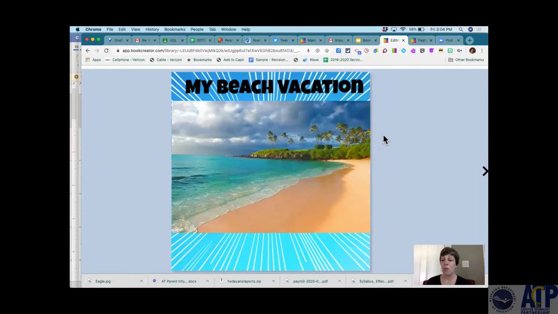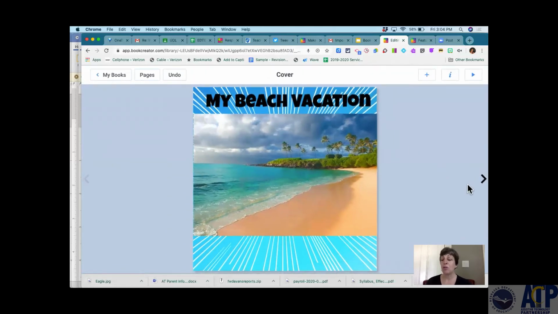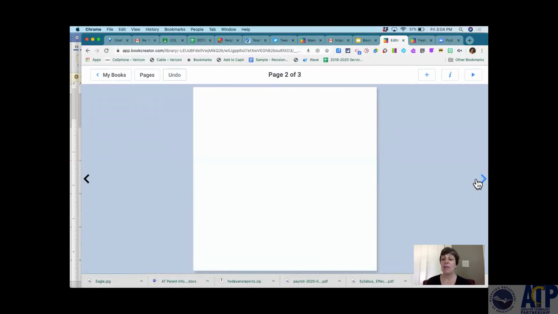We want to add more pages. So what do we do? We go to the arrow on the right side, and once we select that, it gives us the capability. Now it says page 2 of 3. So we could keep adding multiple pages. We could copy some of the pages so that they would look similar.